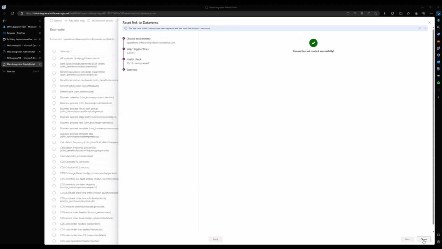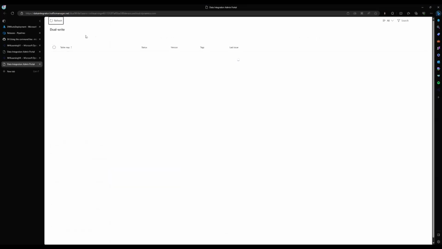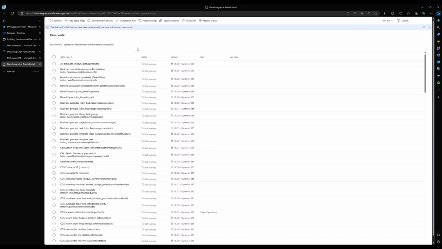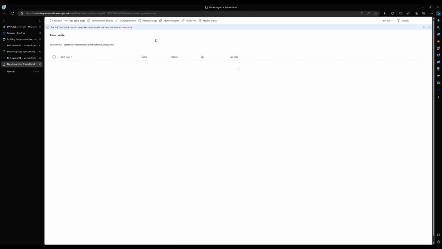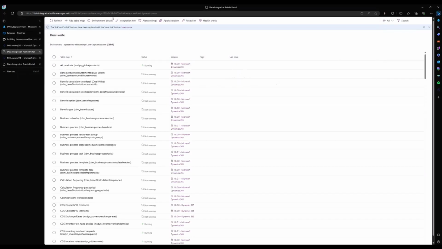Now the connection was reset successfully, and now we should see... we still see maps. Let's refresh the page. Okay, now there's no maps, so all the maps are gone. I will put this as a to environment and this one as a from environment.